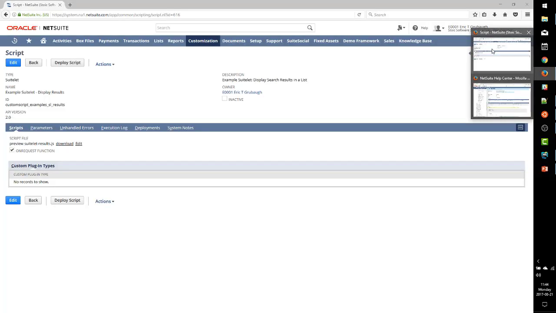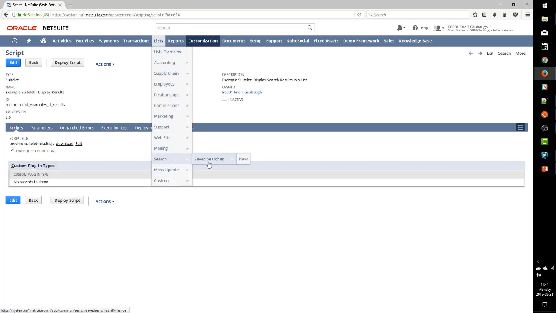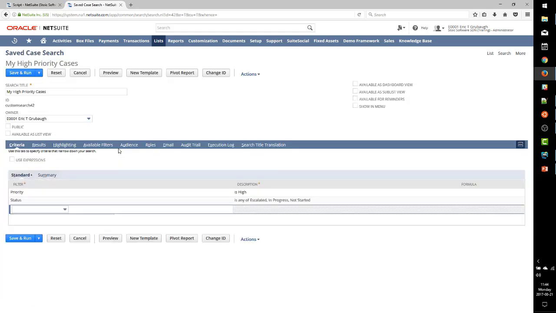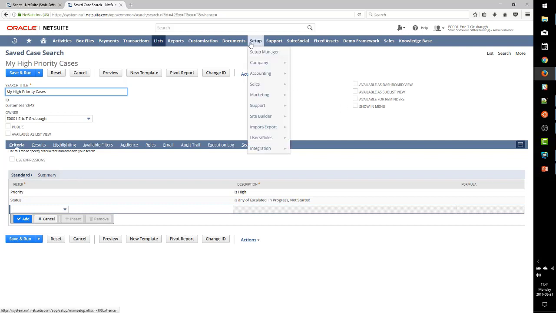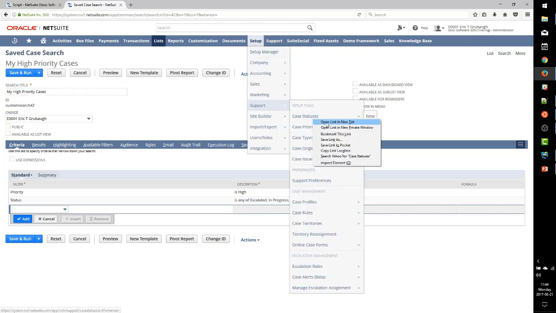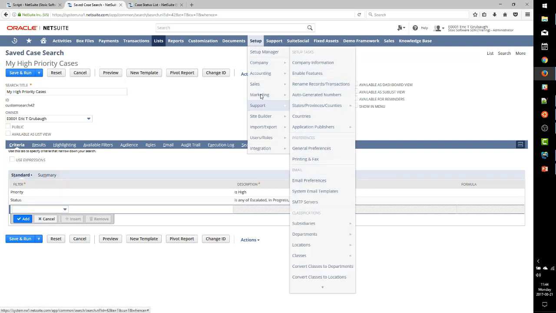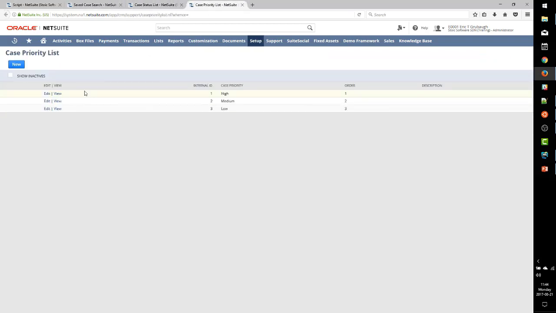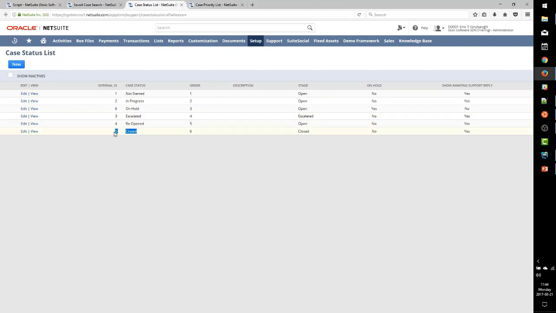First, let's find a saved search that we can replicate. So I'm going to look at saved searches. We're going to search cases here. So let's do this one right here. We're going to replicate the my high priority cases search in our code. So we've just got two filters, one on priority and one on status. Now, both of these are customizable lists that we can find under setup, support, case statuses, and case priorities. So here are all the statuses we might filter on, and here are the priorities. So we only want high priority cases, and we want any case that's not closed.